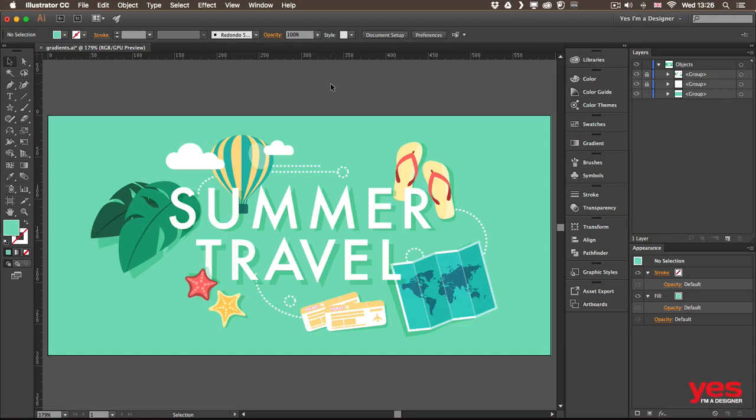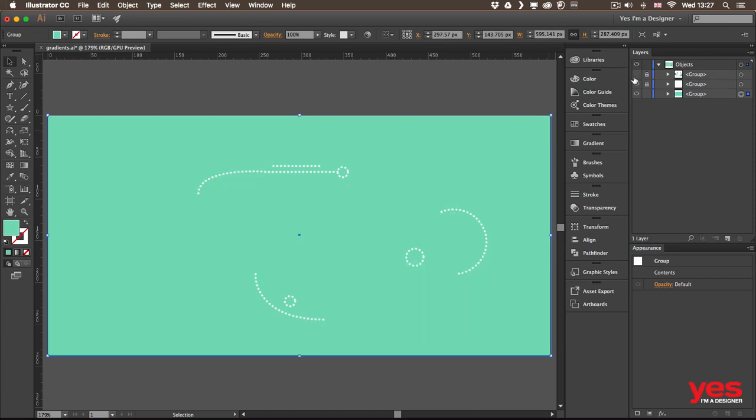Working with gradients in Illustrator is great fun because there are so many ways you can use them, and it's very easy to edit and save them as well. Let me select the background in this illustration, and instead of having this flat mint color, I would like to introduce a nice subtle gradient here. To make it easier to see what's happening, first I'm going to turn off the design elements, and we will just see this rectangle on its own.